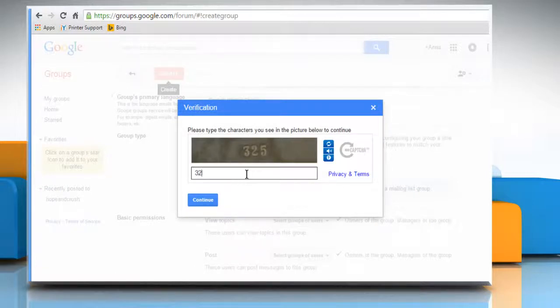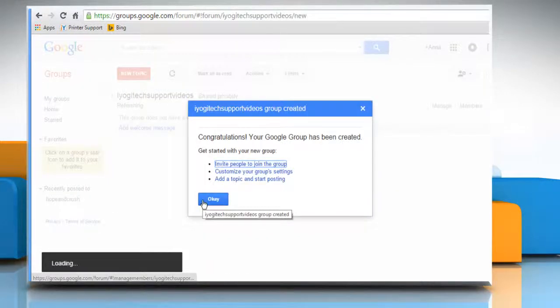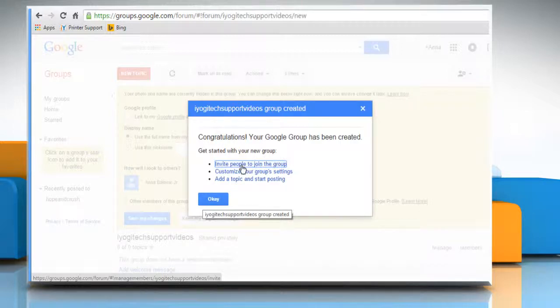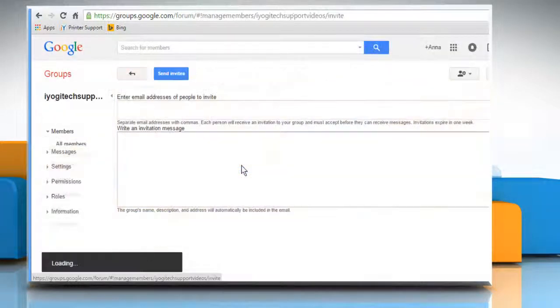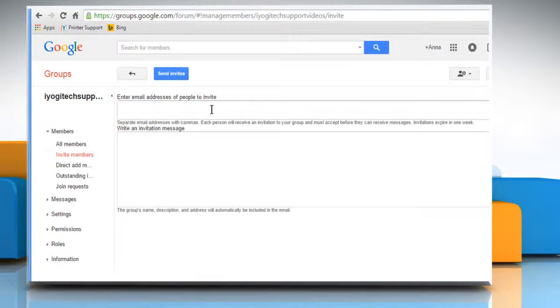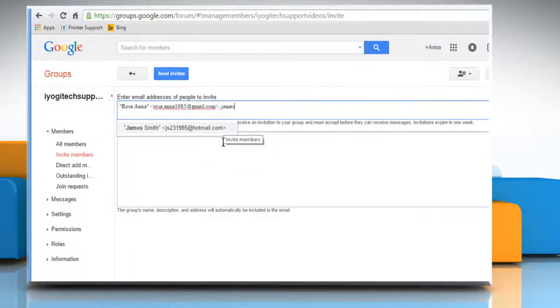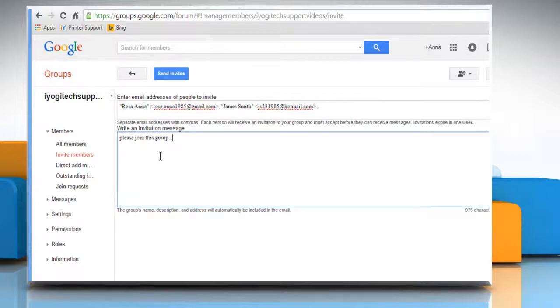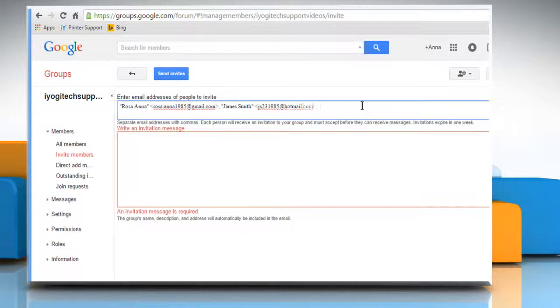Enter the verification code as shown in the picture to complete the verification process, and then click on the Continue button. Once your group is created, click on the Invite People to Join the Group link. Enter the email address of the people you want to invite. Enter the invitation message, and then click on Send Invites button to send the invitation.